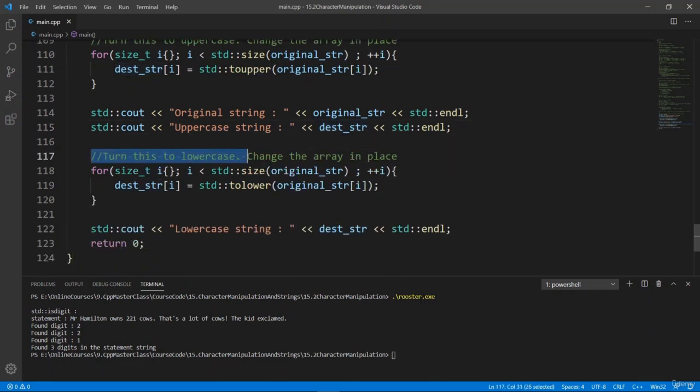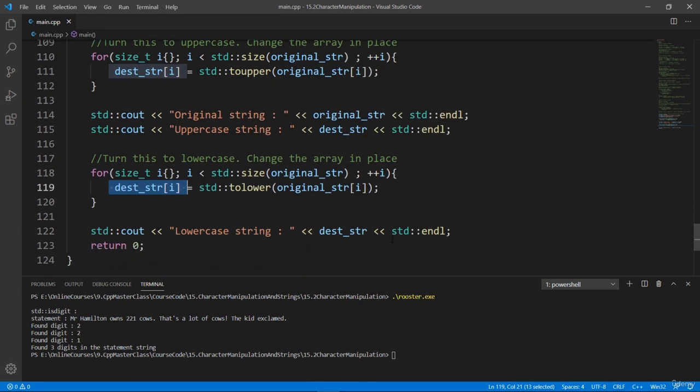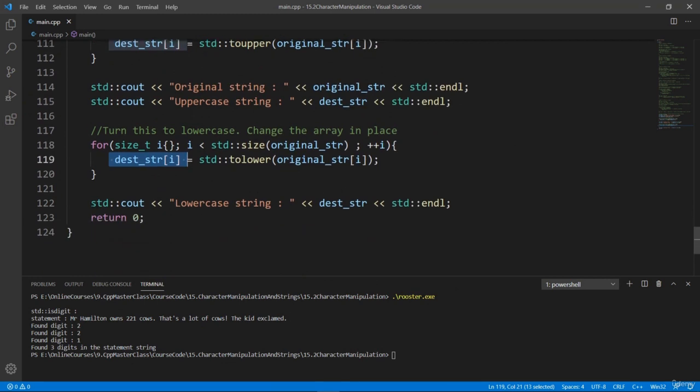And we're going to do the reverse and turn that back into lowercase. We're going to grab the original string, loop over it, and at each iteration, we're going to get whatever we have and turn that to lowercase, and the result of that is going to be stored back in our destination string. So we're going to overwrite whatever we have in our destination string here. And after that, we're going to print the lowercase string, and we should get that printed out. This is how the example works.